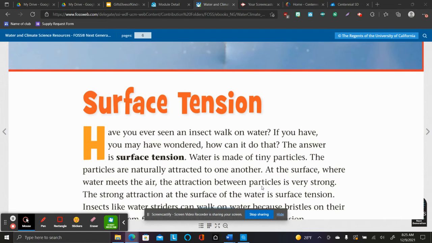Hi, scientists. I'd like to read to you readings about surface tension and, of course, how water is everywhere. After your reading, I'd like you to complete the organizer that you have been given.